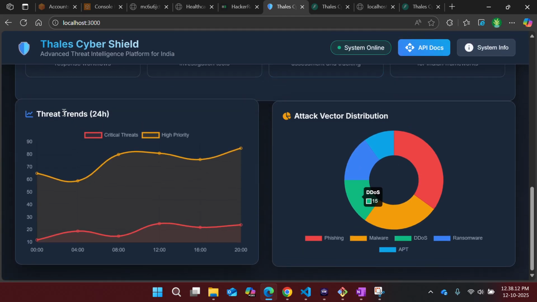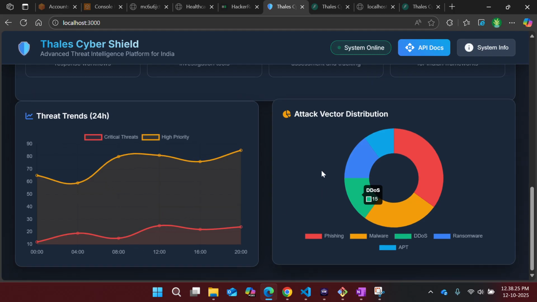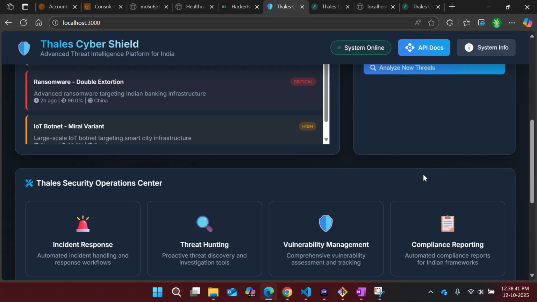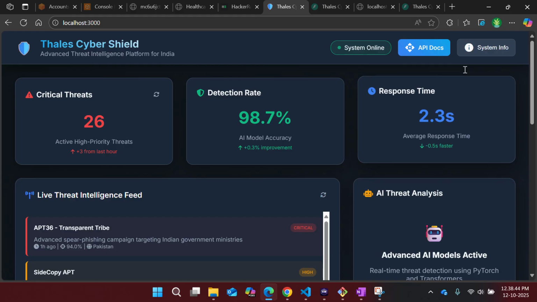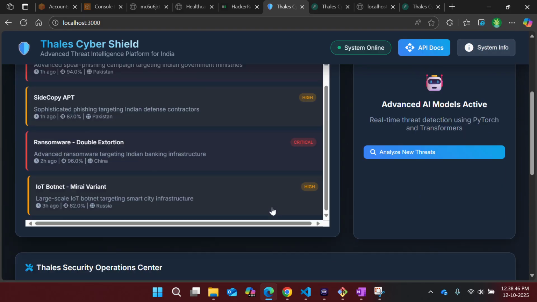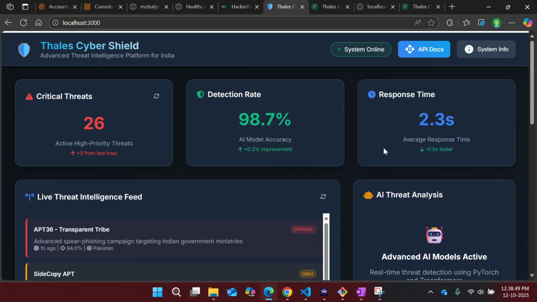And then we have the trending report. It shows what is happening in the last 24 hours, what the criticality is, how the criticality is going up and down, and what is high priority. Here is the attack vector distribution: DDoS attack 15, ransomware 15, APT 10, phishing 35, and malware 25. So this is the attack vector distribution. As we already saw in the system information, it's a continuously monitoring platform dashboard.